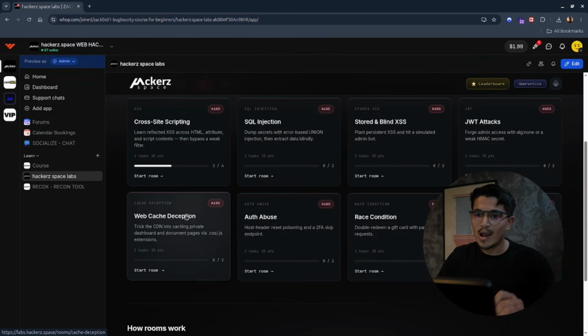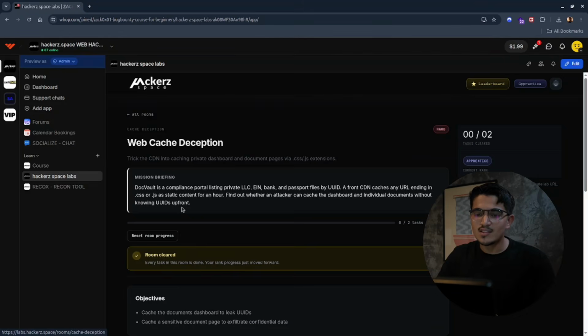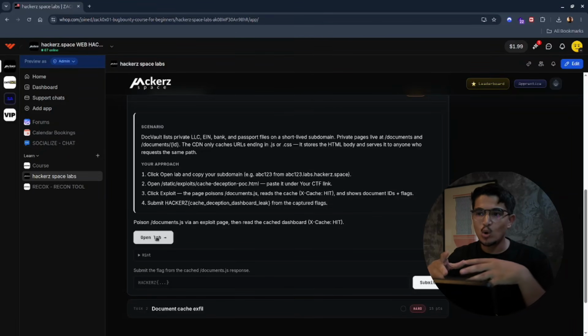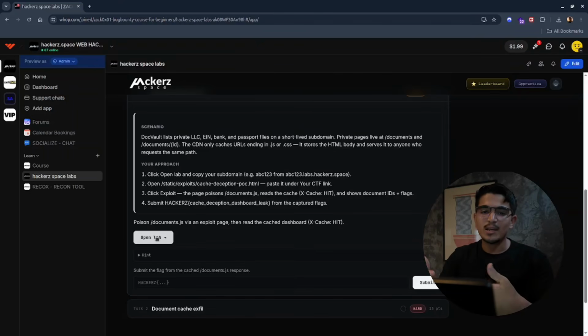You go to the web cache deception lab, and you have a room right here with an explanation. You have a doc vault that explains what you're going to be doing in this lab. Basically, I'm going to explain what is going on, or the scenario I faced for this exact vulnerability. When I was testing this application, it had a functionality where I could upload private documents, like an EIN, say for an LLC, or a passport number.